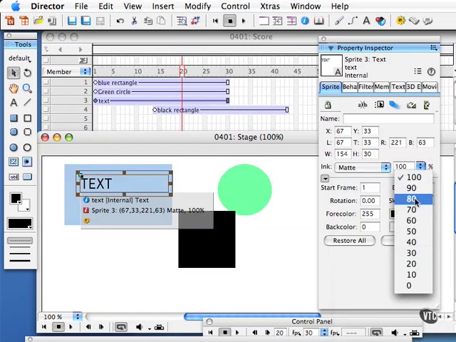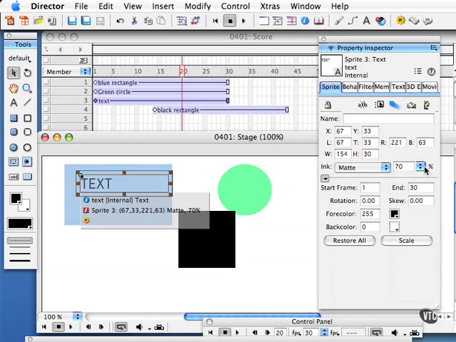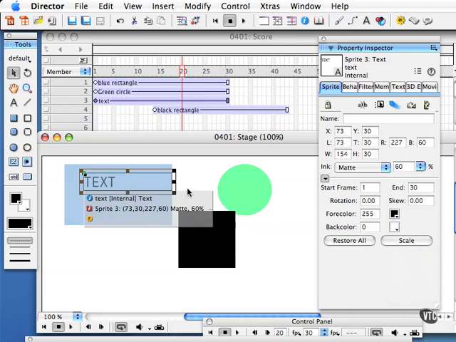You can also change the transparency down to 0, which will make it completely invisible. You can also animate all of these properties, which I'll be getting into shortly.